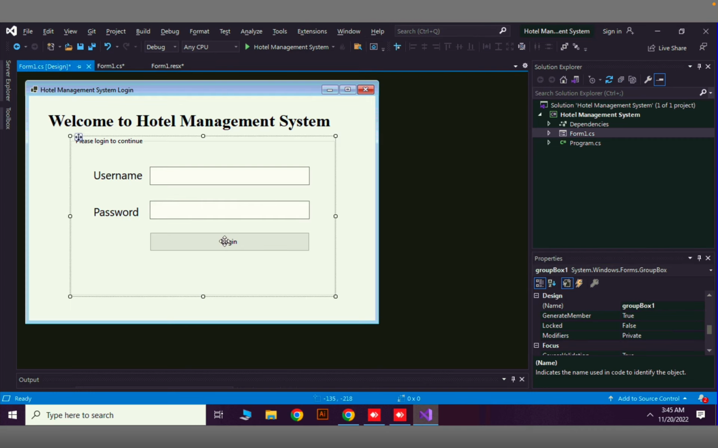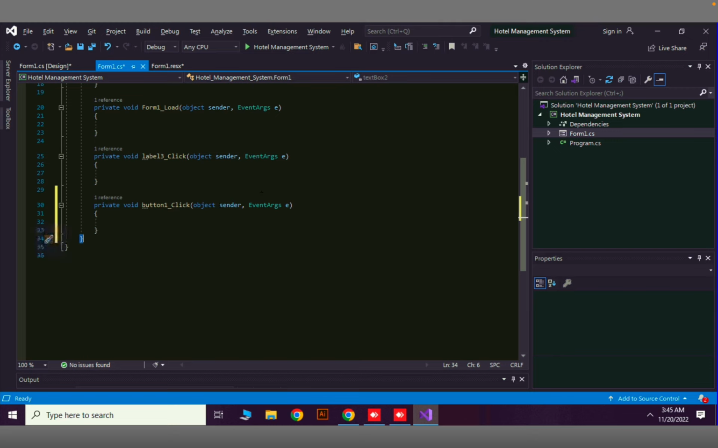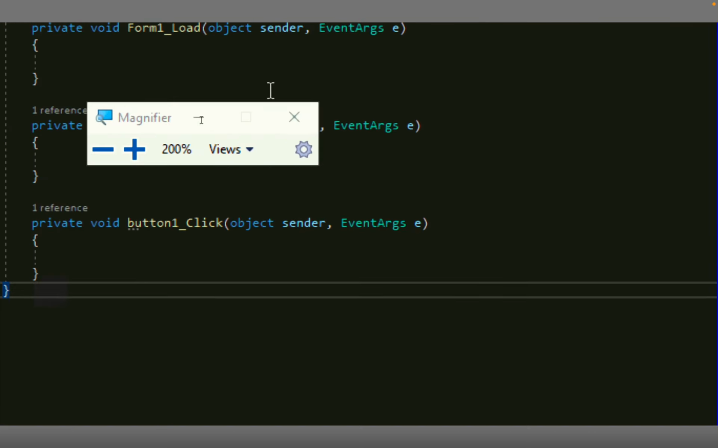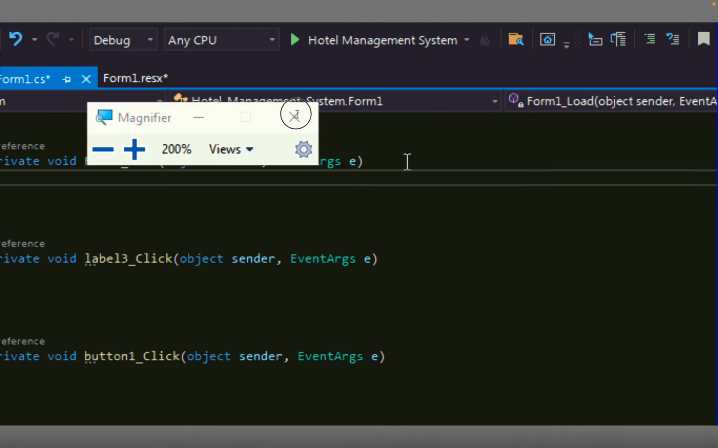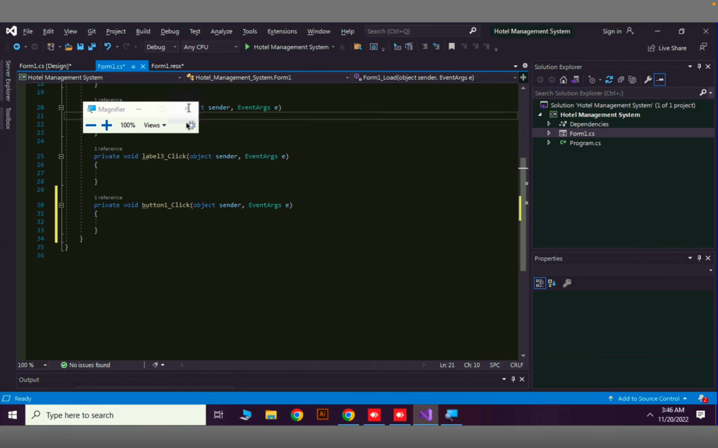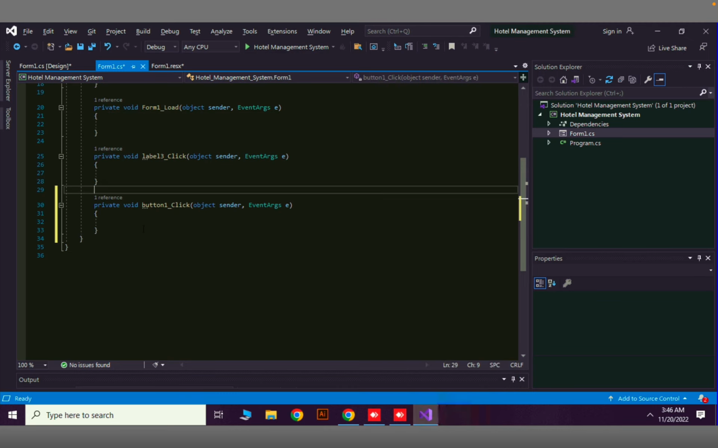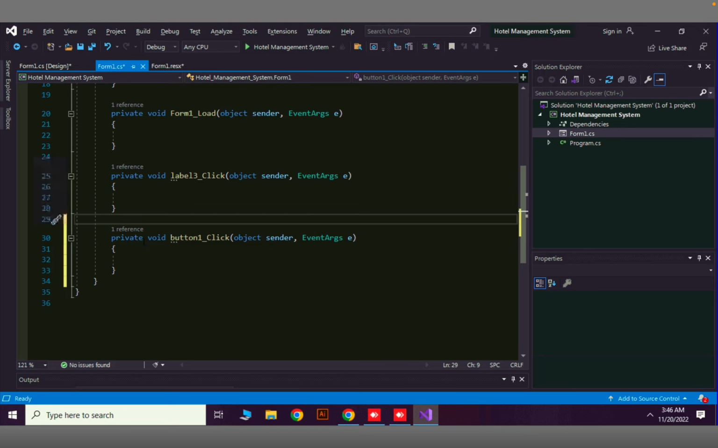Go back to your code. Alright, now I need to create some variables. For that, let me see if I can zoom in on this code or not. Oops, that's bad. I don't like this magnifier. Go away. I don't like it. All right, now I will see this on my computer. Okay, now it has zoomed.